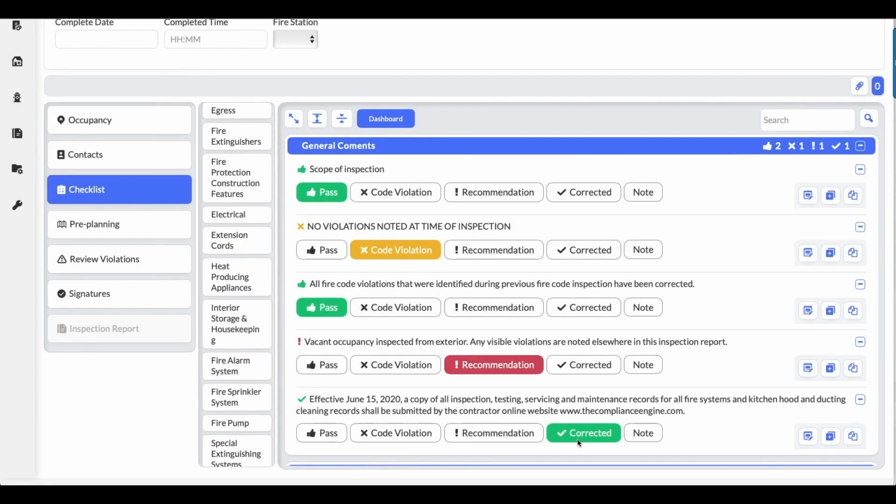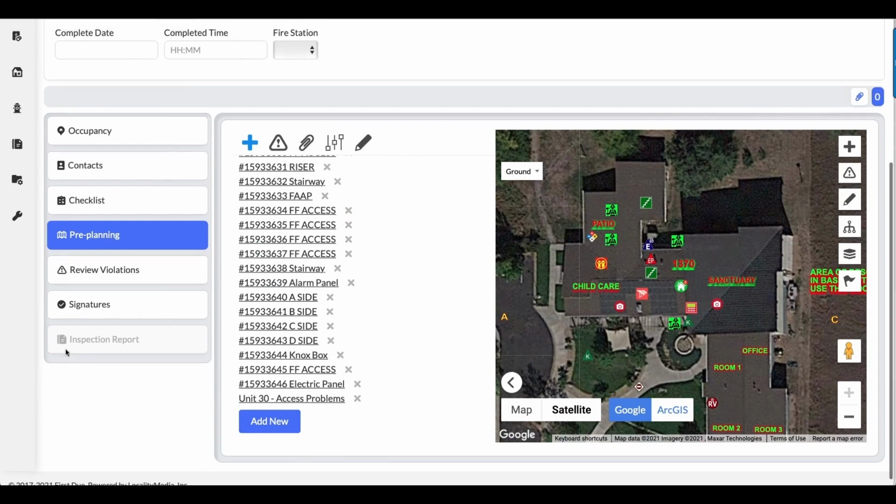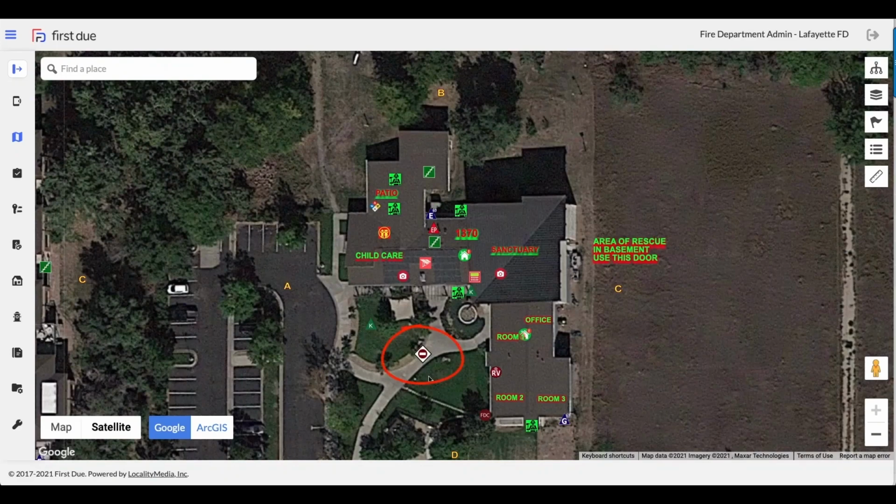Pre-plans seamlessly integrate with our inspection module. An inspector can update a pre-plan during an inspection and simply select Save when finished. The revised pre-plan is now available for everyone in the organization to use.